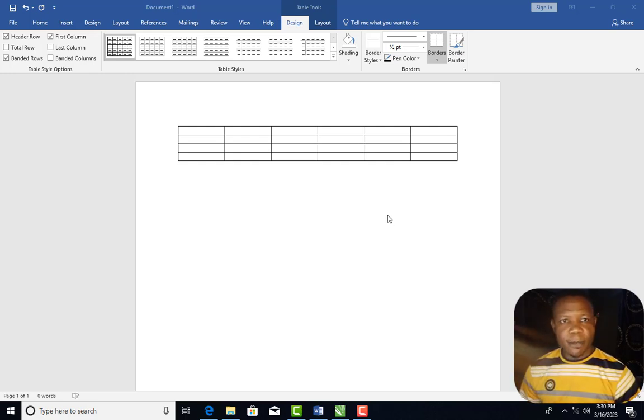In this tutorial today, I'm going to be teaching you how to convert your text to table in Microsoft Word. This is the essence of this tutorial.